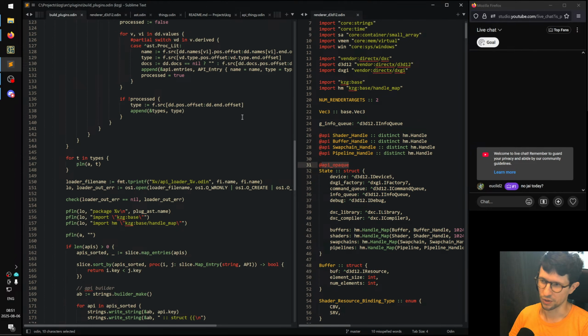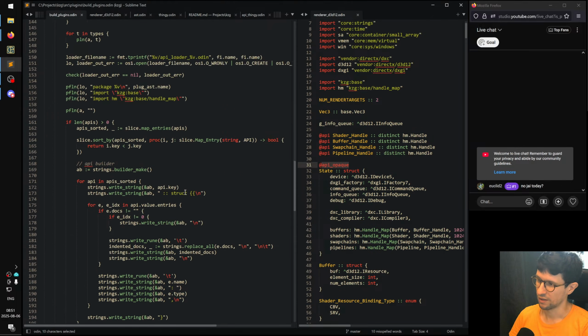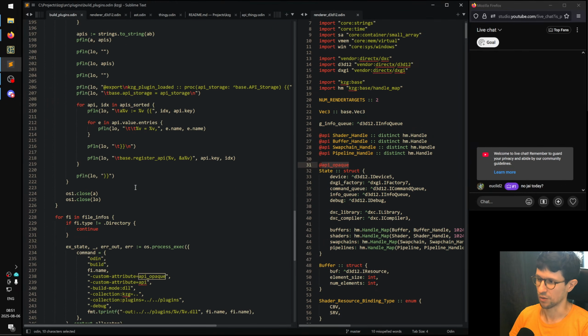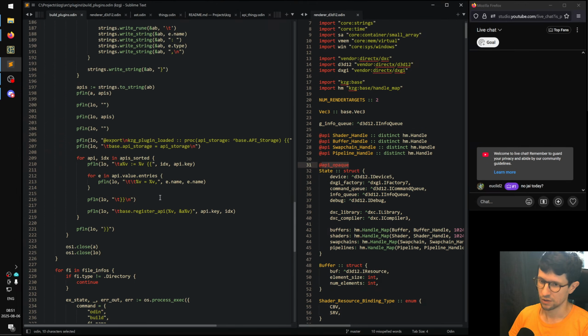The nice thing about Odin is that the syntax is simple and quiet enough that you can generate code easily. So it's not a big deal to generate. I'm essentially just printing out the code like this. And then I compile the DLL down here also.